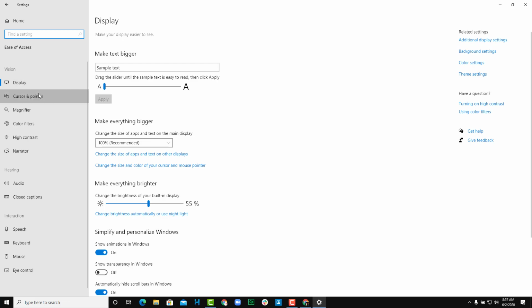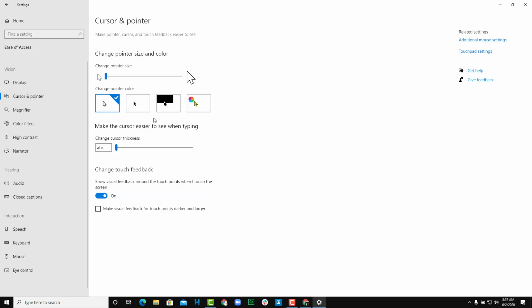There's the other option called cursor and pointer itself, so you can make your cursor bigger as well, as you can see. So if you find it hard to use the regular cursor, you can make it bigger or smaller right over here. You can also change the cursor thickness right over here, just like this, as you can see. You can also have visual feedback for touch points if you're using a touch screen, so that's something you can turn on for visual feedback as well.